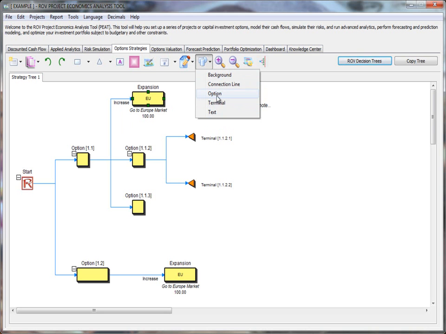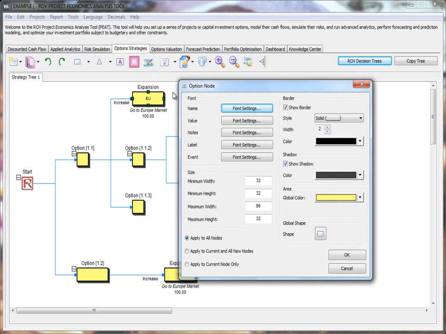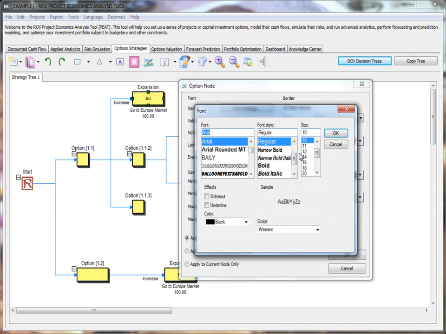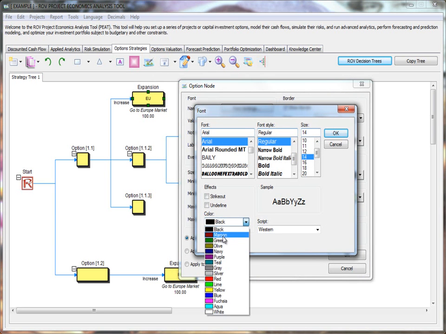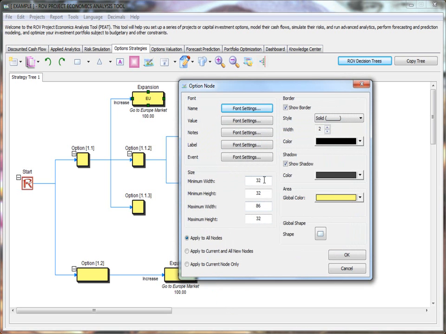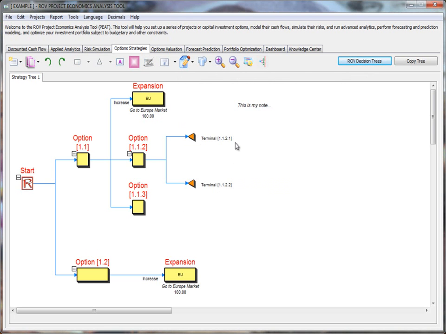Or let's just say we change the option itself. So here's the option. Here's the option node, right? So we can click on, let's say, the name. Change the font to size 14. Make it maroon in color, or maybe something like red, for instance. Click OK. You can change the size, minimum, maximum size. So these are measured in pixels. The default is 32 by 32 as a minimum, and it can go all the way up to 86 width. You can make it a different shape if you want to. You can apply different shadows, background, and so forth. But I just changed the font color just to illustrate. If I click OK, notice that everything changes in this case.